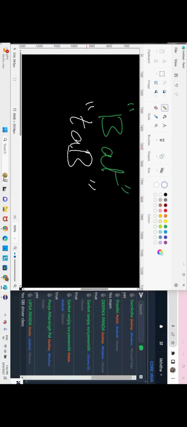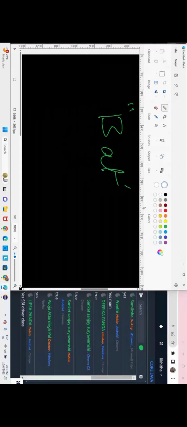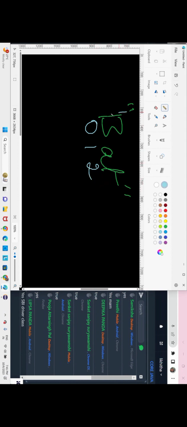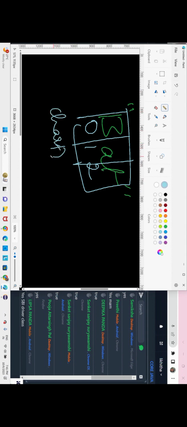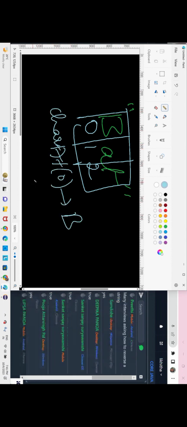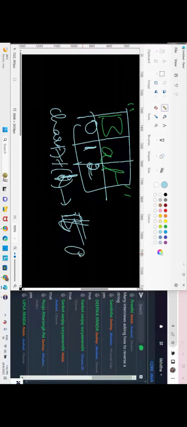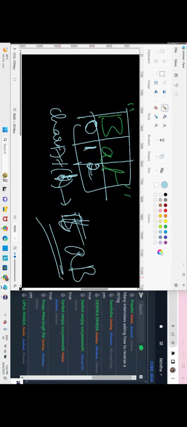Now how to reverse this? See, if you're taking bat, listen carefully, the index will be 0, 1 and 2. If you access the char at index 0, you will get a B. But if you access from the reverse, from index 2, you will get a T. In index 1, you will get an A, and index 0, you will get a B. So you will get tab.